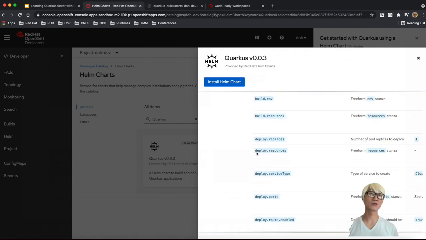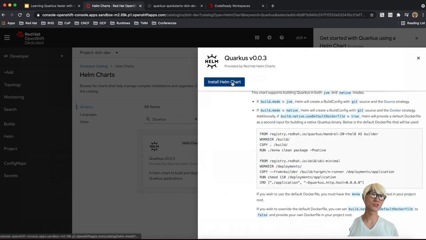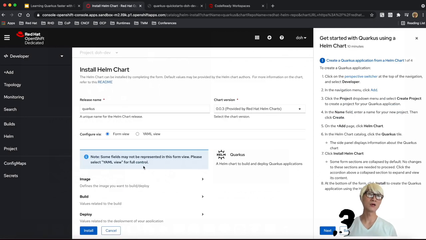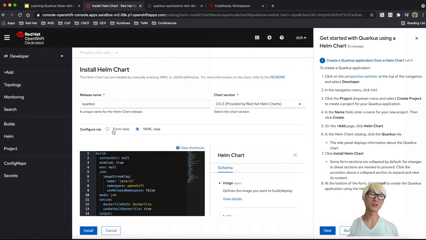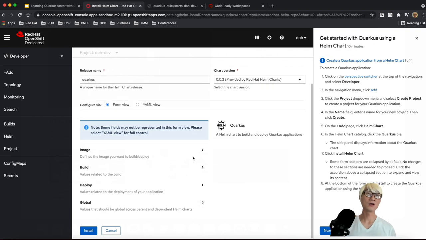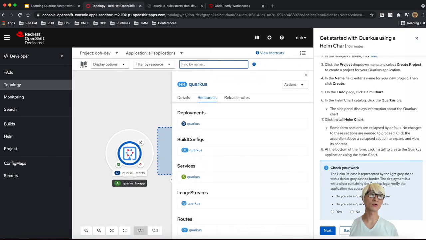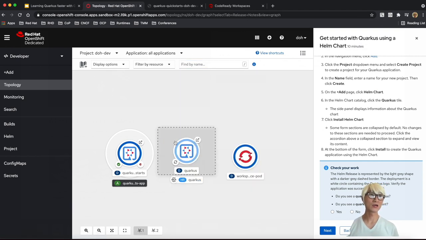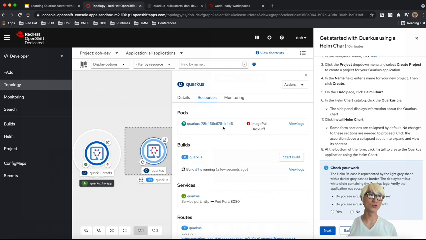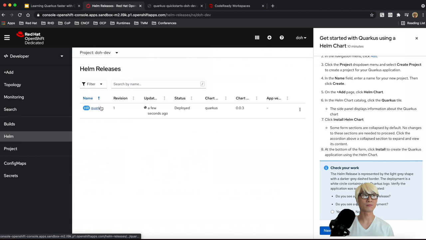Okay, so click on Helm chart and just search Quarkus and just create this Helm chart to install. And you can change the configuration from the GUI view or the YAML view, whichever you select as your preferred way. And then just click on Helm chart. So there is a lot of configuration, but we just use the default configuration along with this instruction. And then check your work to verify it's working. So as you see, you can find your new Quarkus application. And if you click on the detail, maybe you can find the image pull backoff, but don't worry about that.